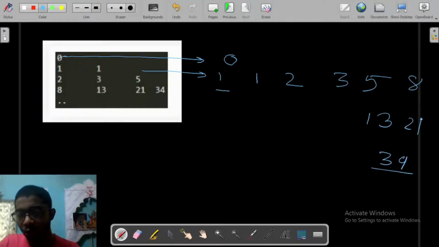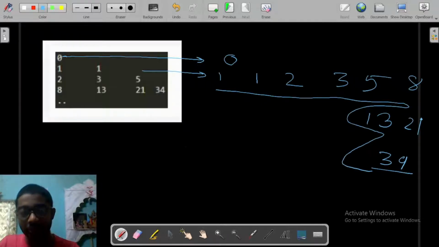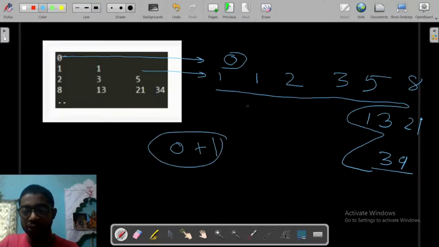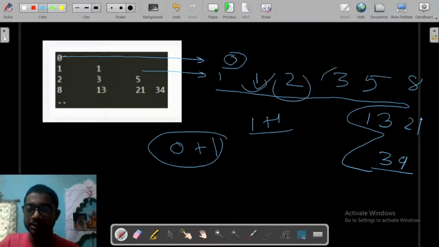Can you understand what this is? This is the Fibonacci series. See, the first value is 0, the second value is 1. If I add these two values, you will get the third value, that is 1. If I add again the third value with its previous value, that means 1 plus 1, you will get the value 2, and 2 plus 1, that is 3. That means this is a Fibonacci series pattern.